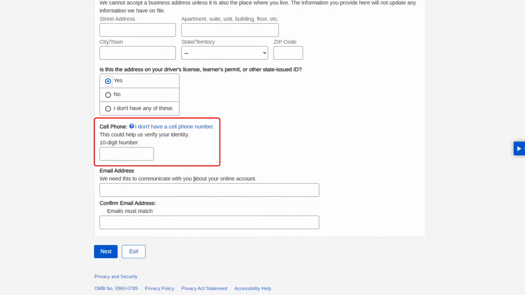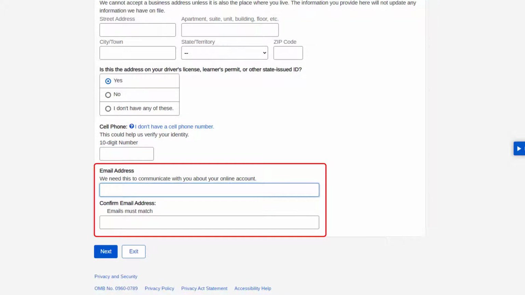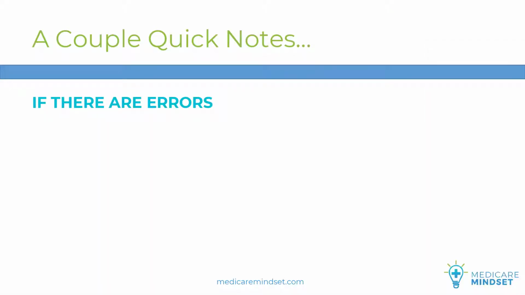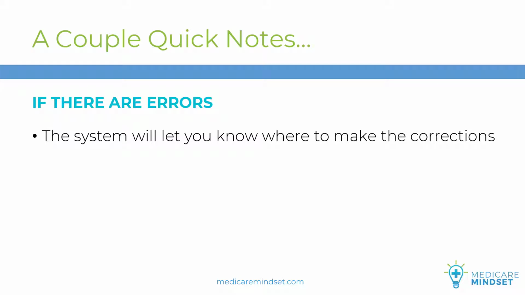Next is your cell phone number, if you have one. This is also one of the ways they verify your identity. If you don't have a cell phone, that's okay. You can leave it blank. But we do recommend using a cell phone because it makes your account creation easier in the end. And the last item is to enter your email address twice. They need to match so you can proceed. And click Next. If there are errors, the system will let you know where to make corrections.